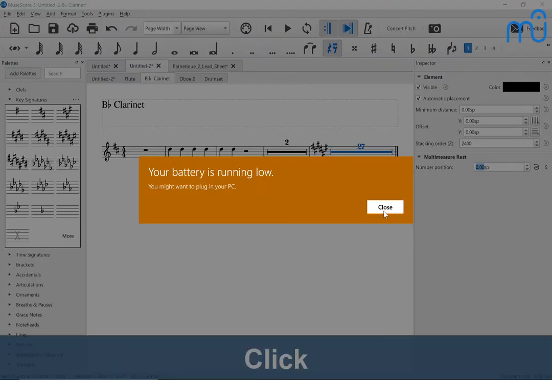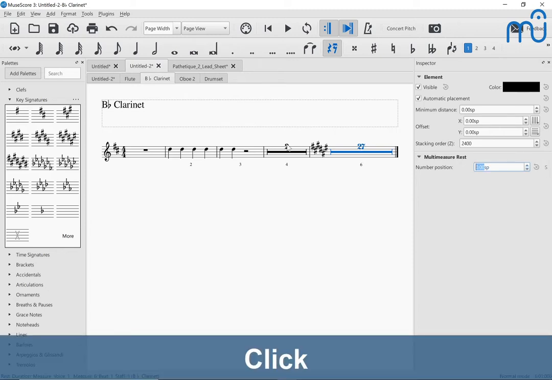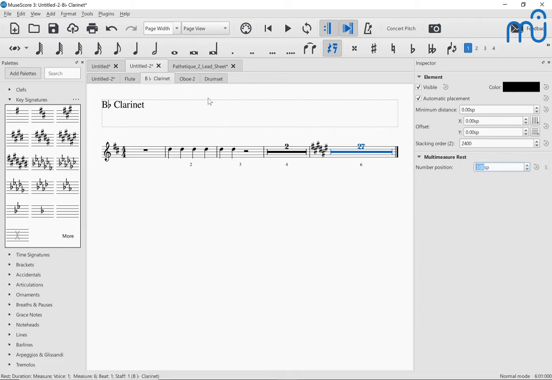My battery's low. No, my battery's not low. Hold on. Ah, there we go. It wasn't quite plugged in. Okay, so yeah, so I can make that be the style setting also, and now all my numbers are on the staff. And I think there's some other settings.